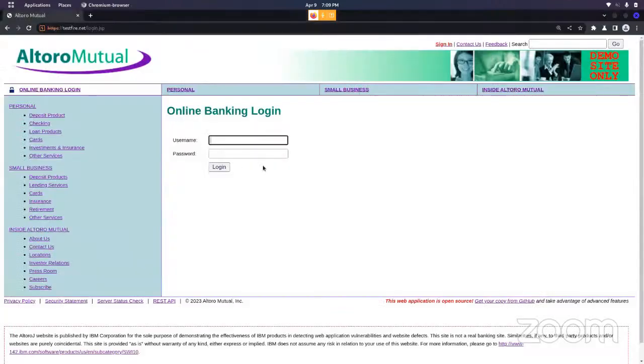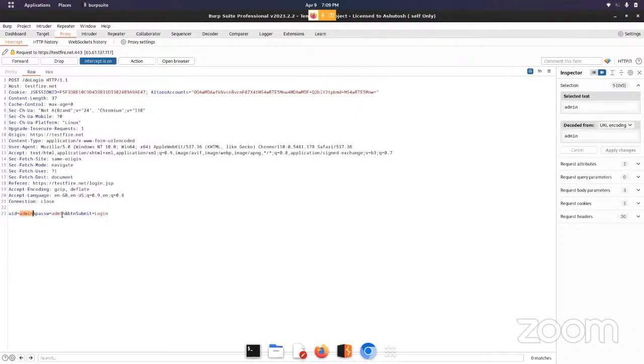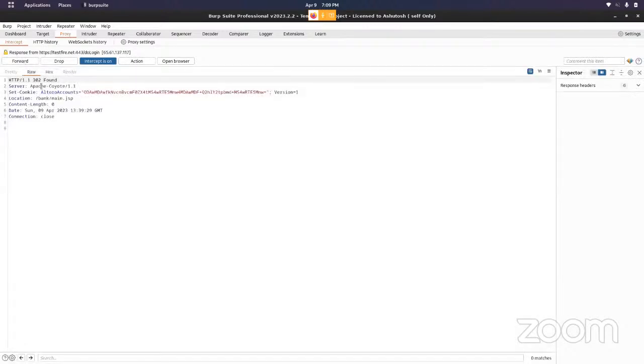So for example, I will just try admin. I'm just passing here admin, and password also as admin. Correct. I will just right click and do intercept. I want to intercept the response. I can check the response I'm getting is 302 Found. Why? Because I know that the password is okay. I just passed admin, I guess.